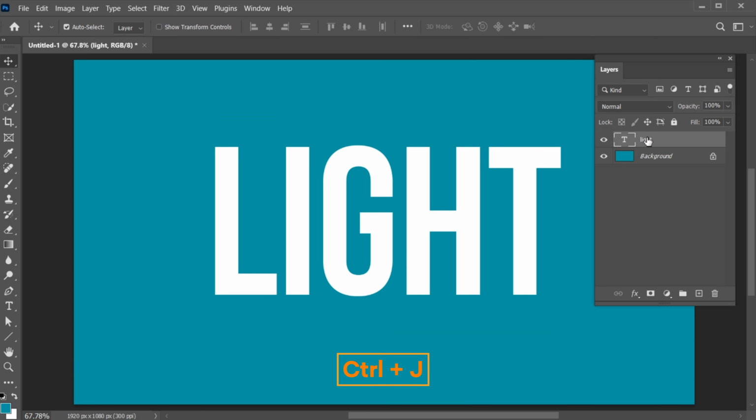Then, press Ctrl plus J to duplicate the layer. Create a new group by clicking on the group icon. Drag the copy text layer into it. And make sure the group layer is below the text layer.